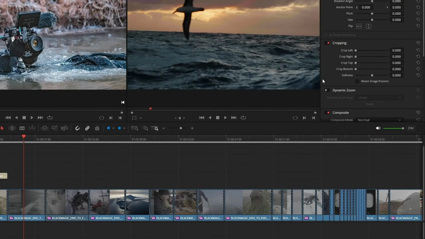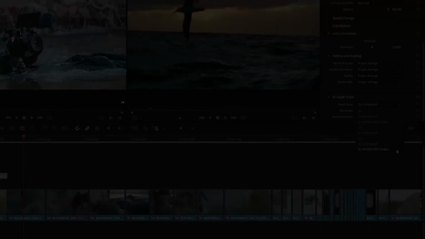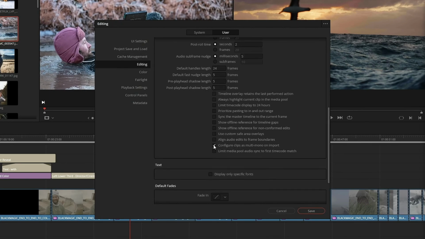Many of DaVinci Resolve's beloved tools have been significantly enhanced in this version. Superscale now features 3x and 4x enhanced upscaling, ensuring the highest visual quality of all the media in a project regardless of source resolution. In the Preferences, the new Cache Management section allows you to automate the handling of old cached files and to configure audio and source clips as multi-mono upon import.